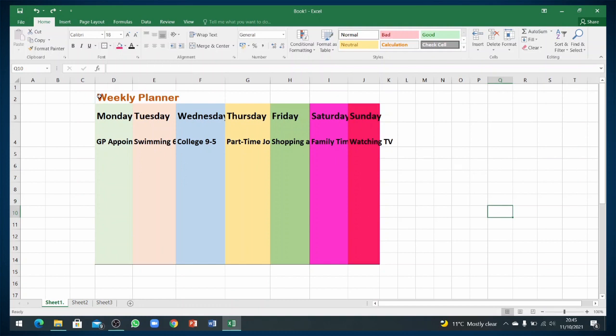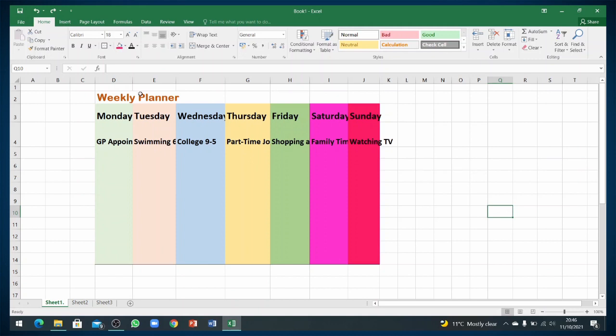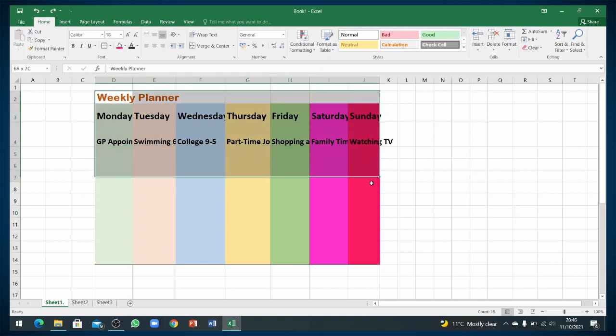You can see I have got a text here that is called Weekly Planner. But there are no borders here, but there are some colors and some different sizes of text. So first of all, we will apply border to all of them.